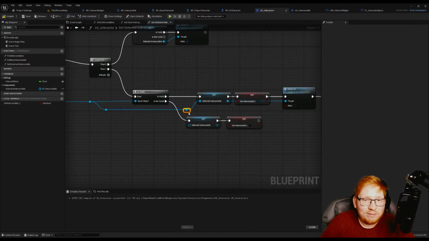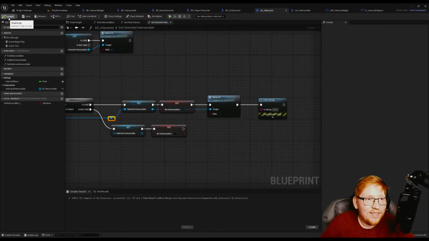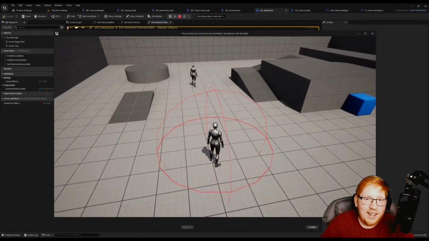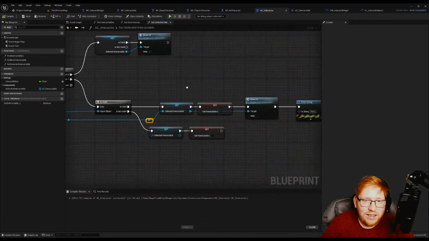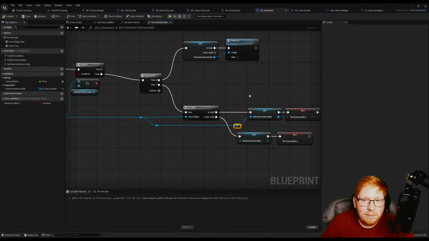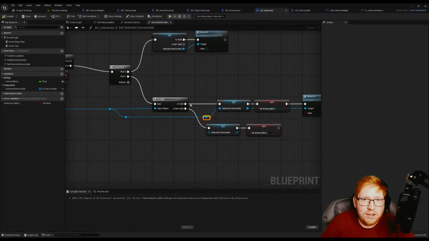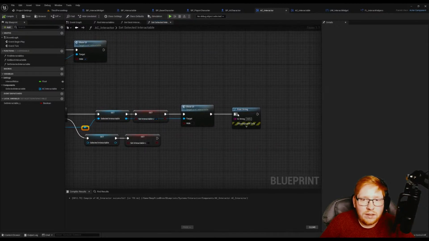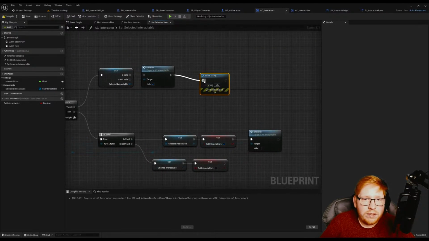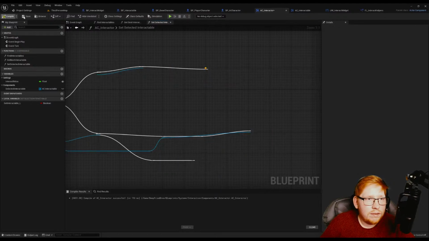Okay, so these pins are on fire. Let's see what happens if we just hit play now. Still doesn't work, okay. But we're getting there. Okay, so now we are setting the selected interactable. Let's check to see if this is ever getting called.